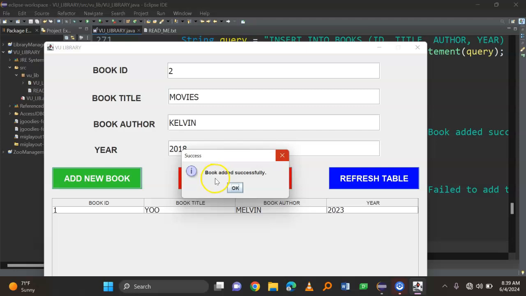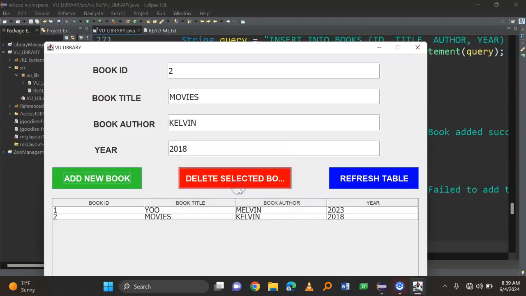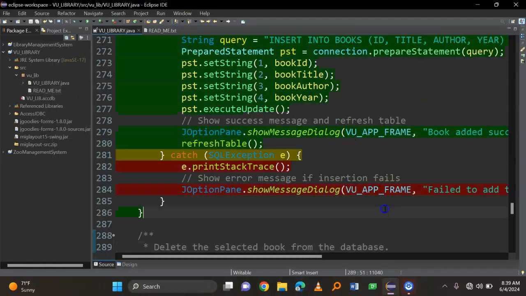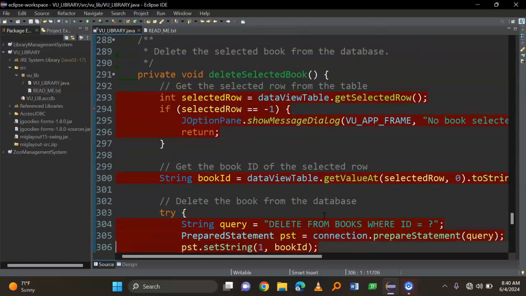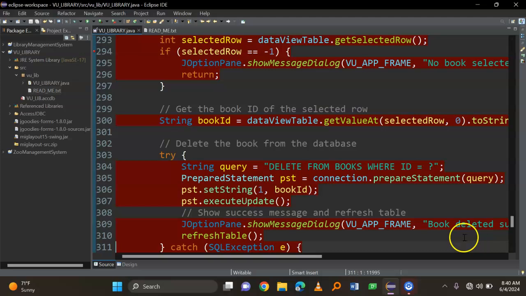So it gives me the message, book added successfully. That's why we use that code. And it's there. That is it. So I think we are done with the code for today.